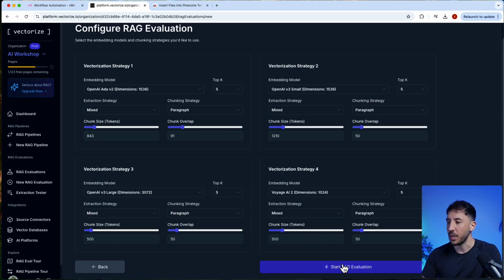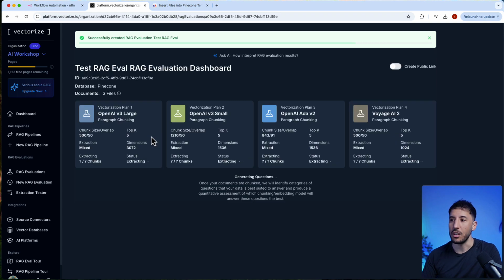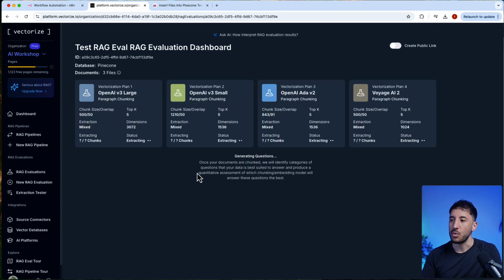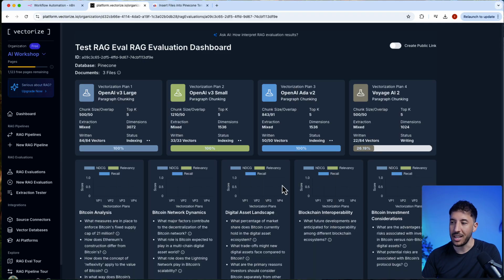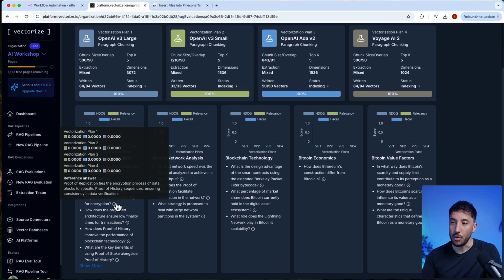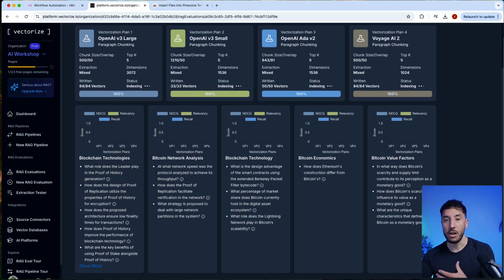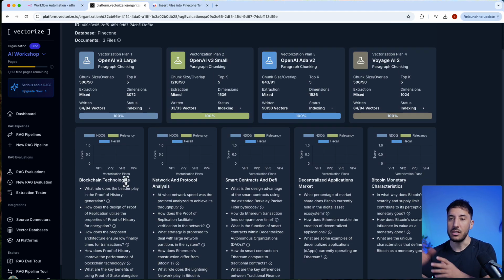Again, feel free to play around because this is essentially giving you the option to compare these different evaluations together. Once you're done, I'm going to click on Start RAG Evaluation. And this is now going to create that RAG evaluation. It's going to process all that information and then give us a winner, or tell us exactly what to use. So right now it says generating questions. It says once your documents are chunked, we will identify categories. What it's doing is generating questions from our own documents that we uploaded, and it's going to compare these different models with these questions to see which one gives the best results.